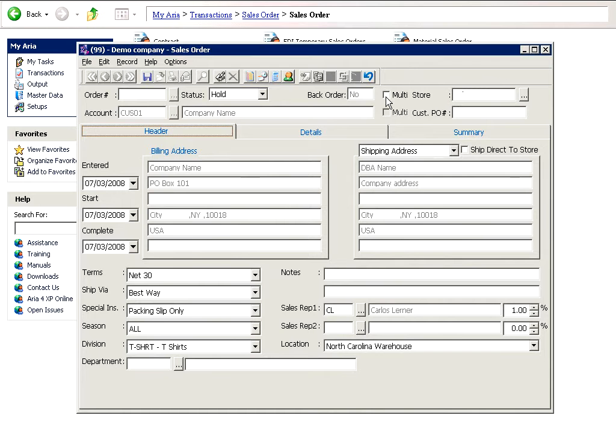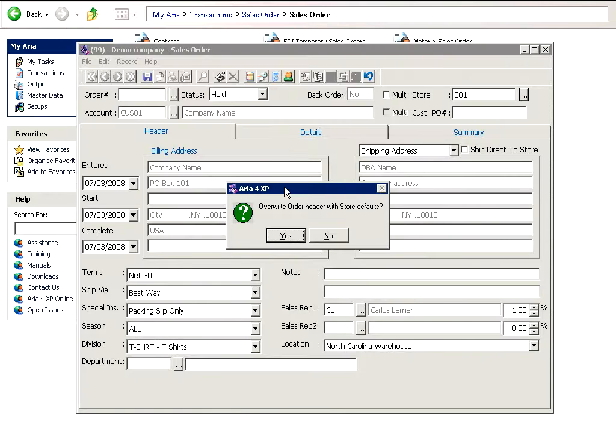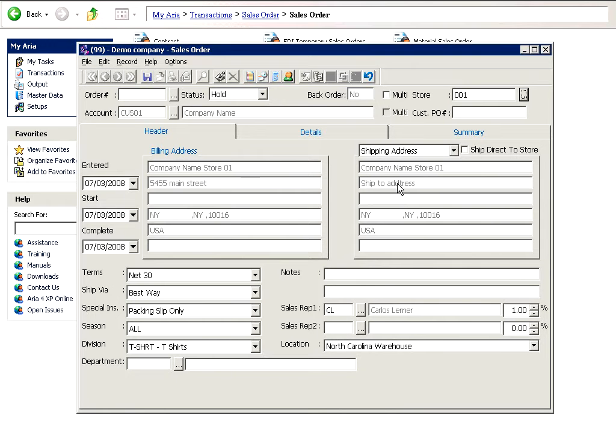If this order is going to be shipped to a certain location, I'm just going to need to click on this list, and here's the list of stores for this customer, and I'm just going to simply select store number 1, saying that this order is going to be shipped to CUS01 and only store number 001 of that customer. And once you select the store number, the system is going to display this message for you, saying that the addresses over here, actually, which is the shipping and the billing address, are going to be changed. Are you sure? I'm going to say yes. So Aria automatically updates the information based on the selected store.